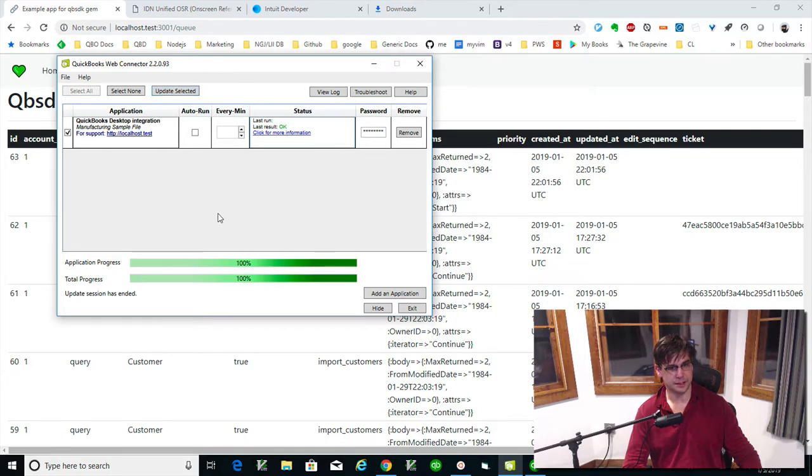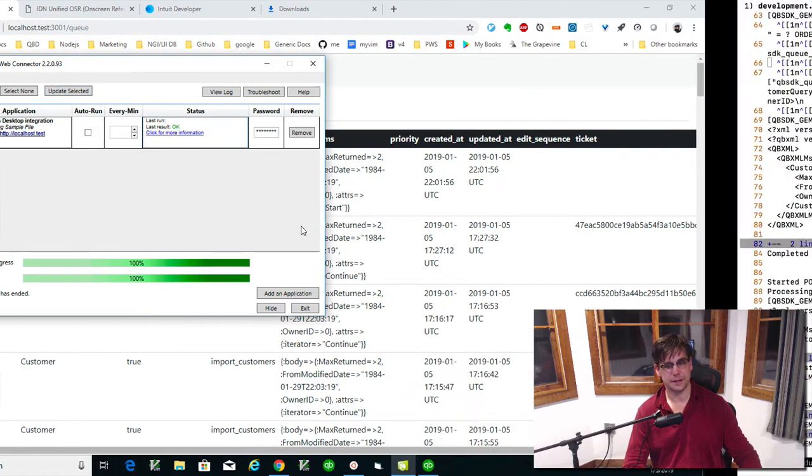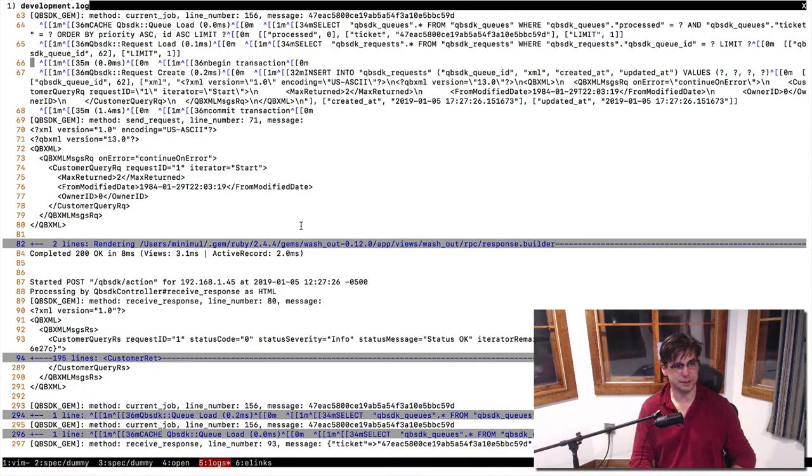We hit update selected. It's going to go running through here. And let's look at what happens. I'm in the log code now. So the first request we're creating in this queue row is this. Okay, this is the customer query. It needs to look like this. Right there. There's an attribute here on the main.